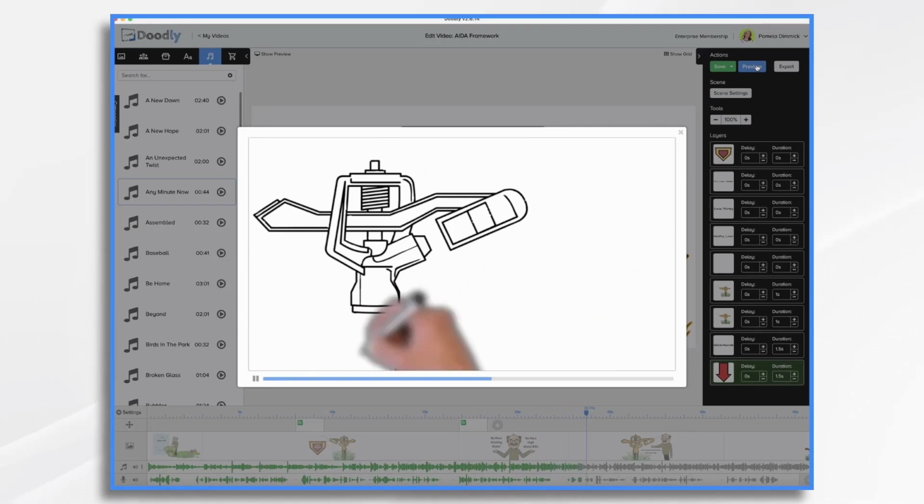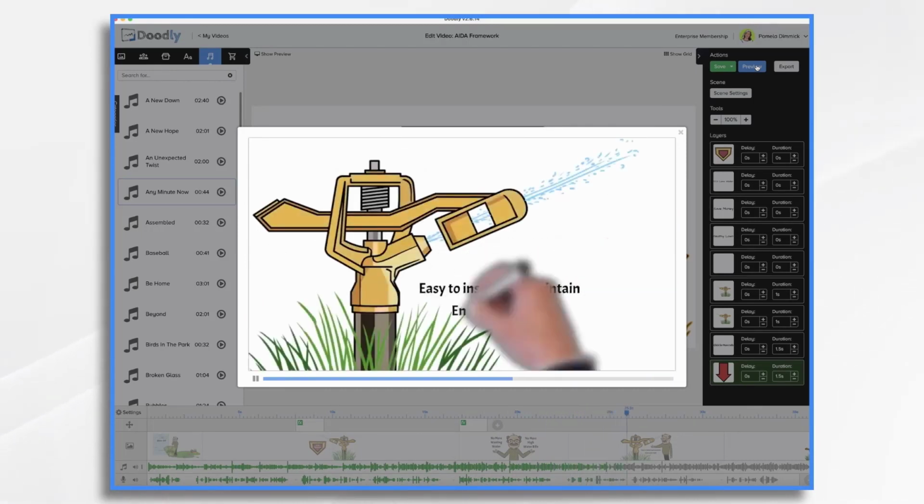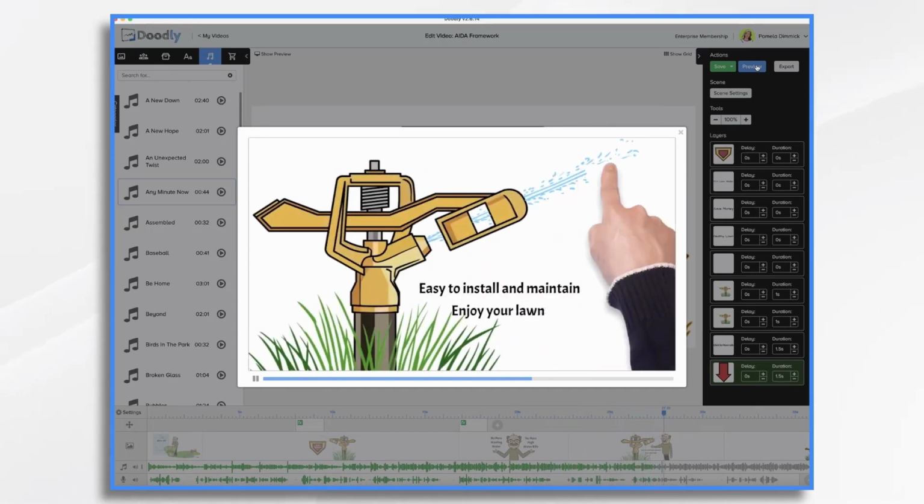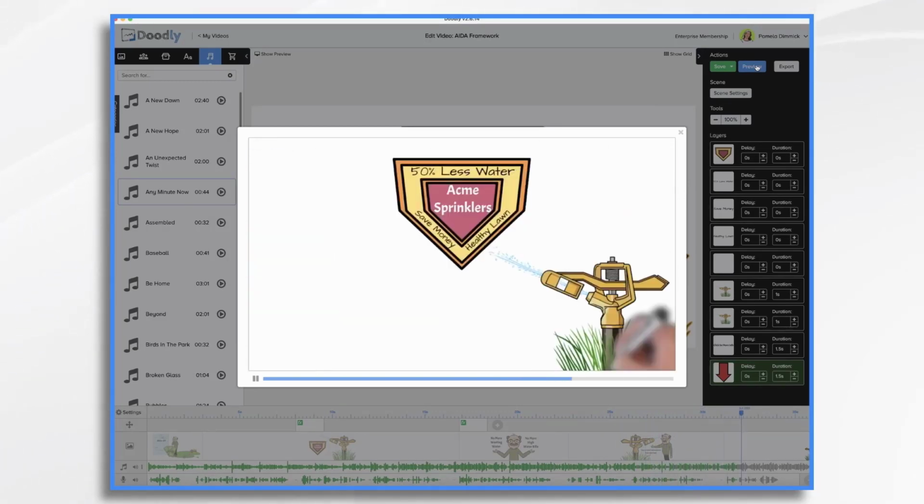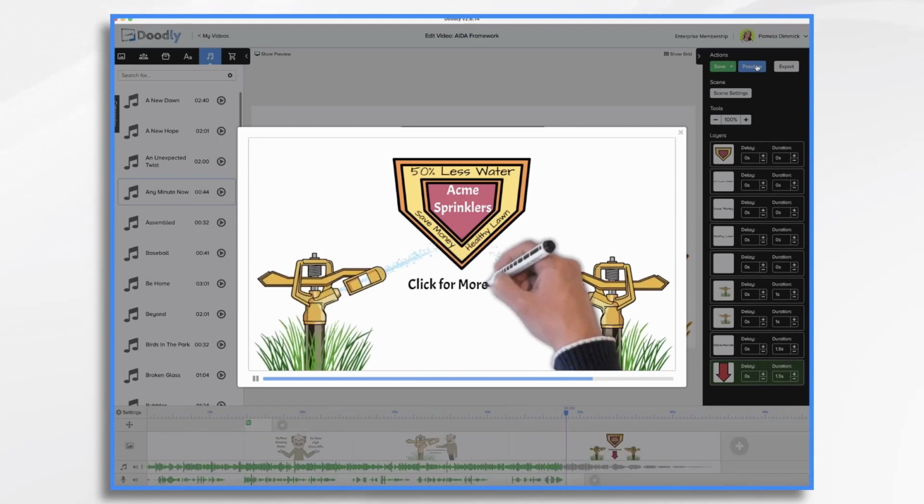The best part is that they're easy to install and maintain, so you can spend more time enjoying your lawn instead of worrying about it. Click here for a free estimate from our team today.